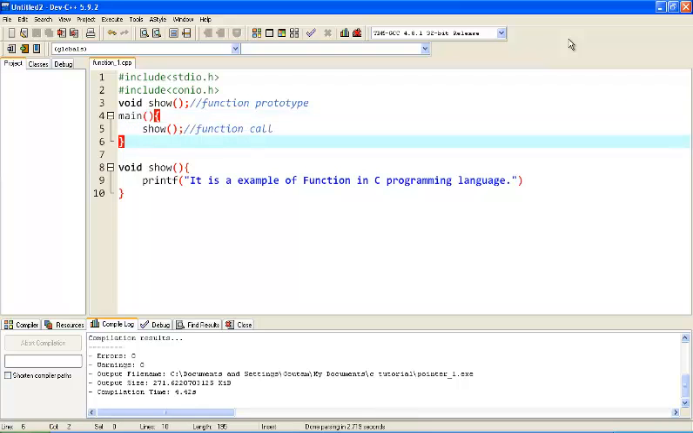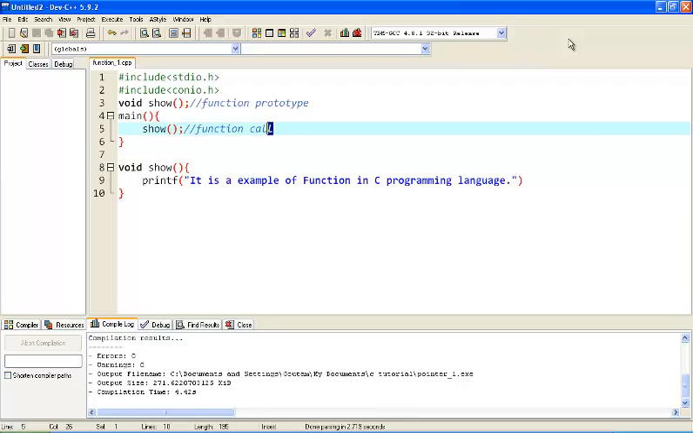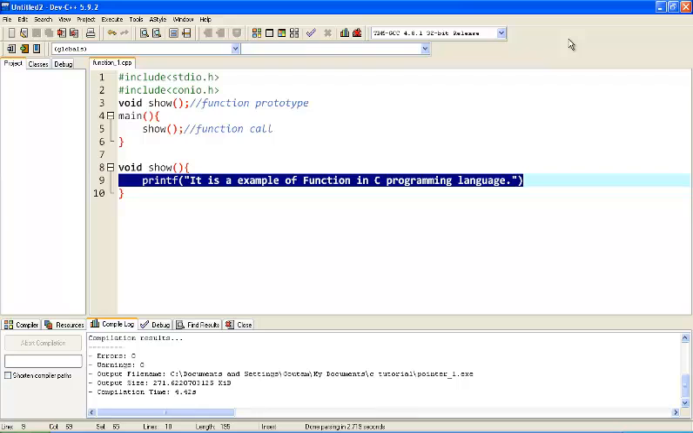That means this section is known as the block of the main function, and this section in between the second brackets of the function is known as the block of the function. That means if we declare any second bracket in between a function, that area denotes the block of that function.